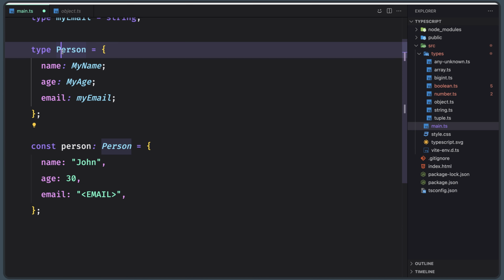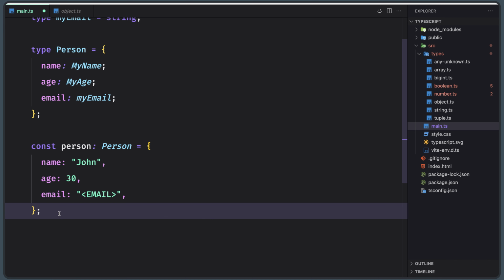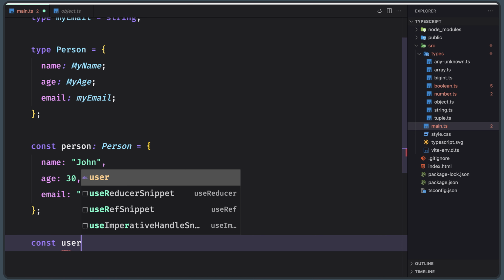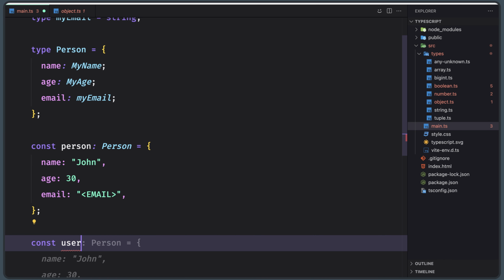And we can share this type person in a different variable. So let's say const user to be of type person.